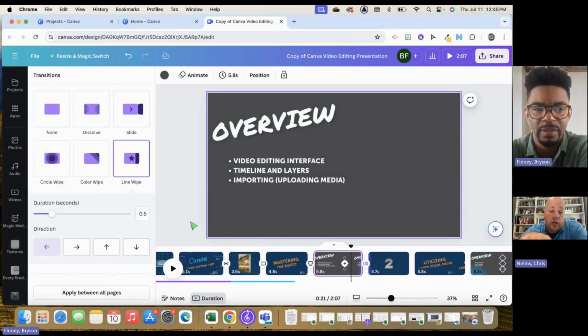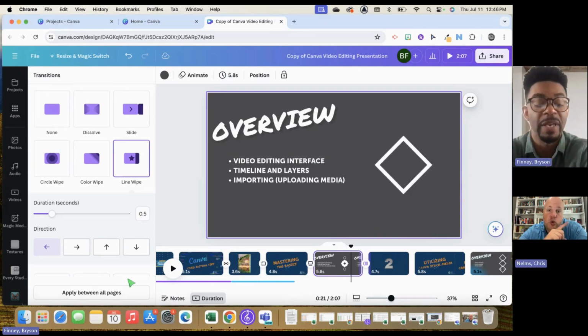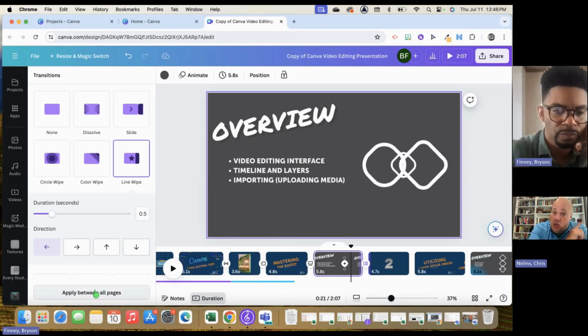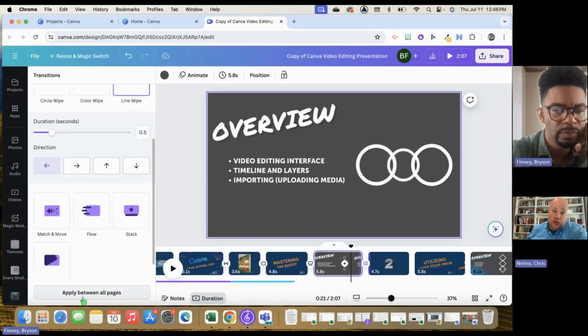Right, Bryce, I want to point out down at the bottom, there's that button that says apply between all pages. So if you really like a transition, you can just apply it to every slide throughout the entire thing.